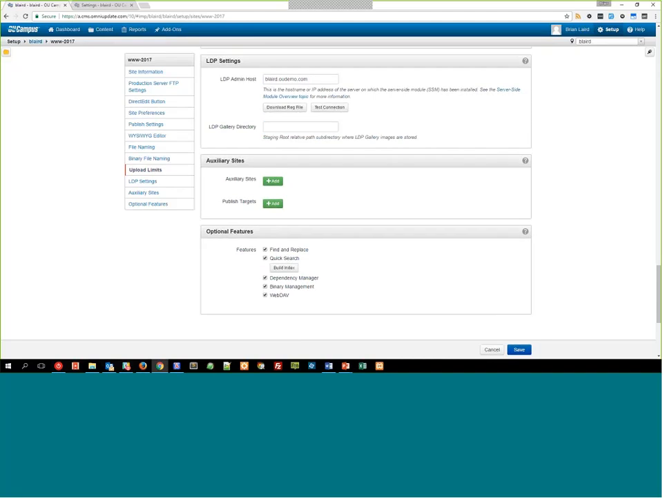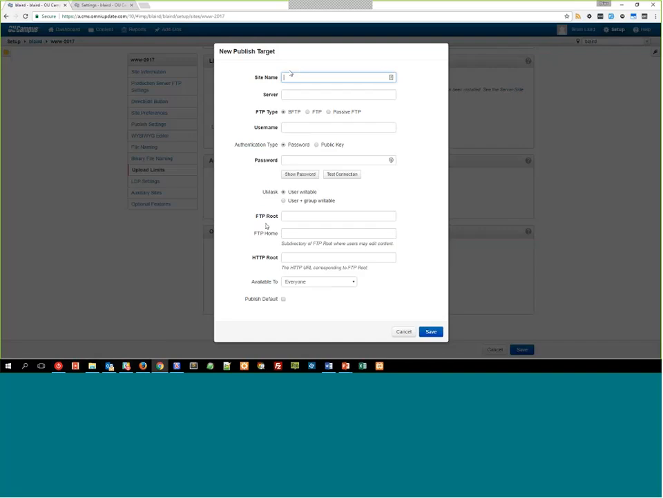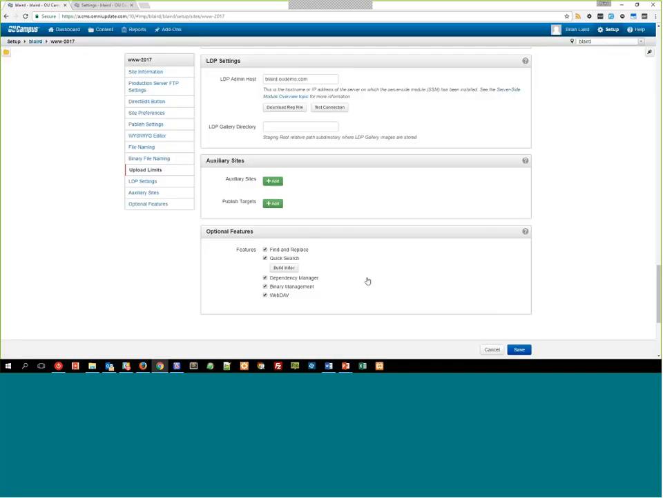was these auxiliary sites. And so we have auxiliary sites here, and we have published targets here. And what this does, and I'll start with the published targets first, is you can actually add another published target. And that means that OU Campus would actually publish to a different production server than the one that you have set up as your main one. And when you click the publish button for any page or file in OU Campus, you'll get a drop down between this site or however many of these you have and the main site that we've set up.